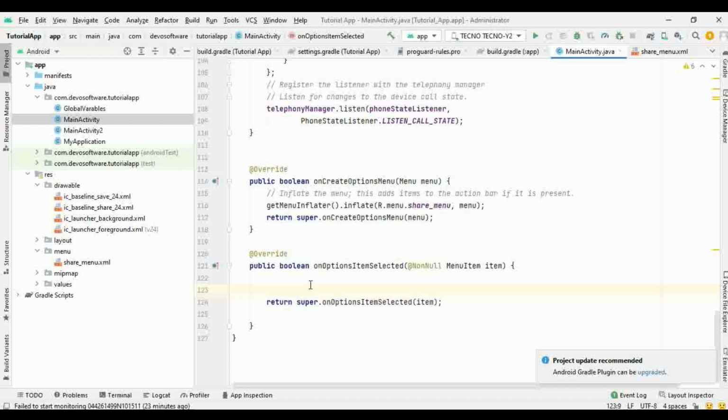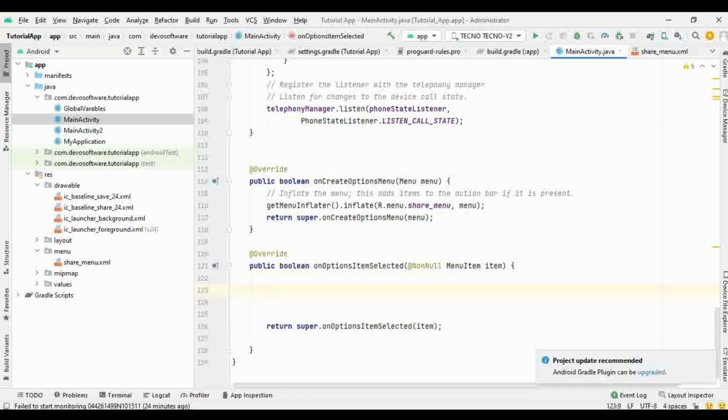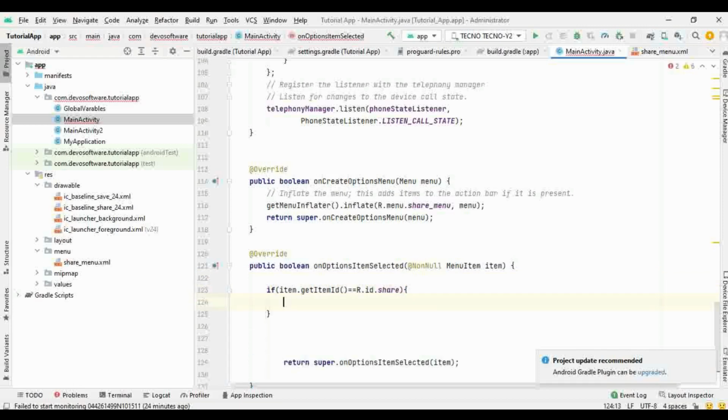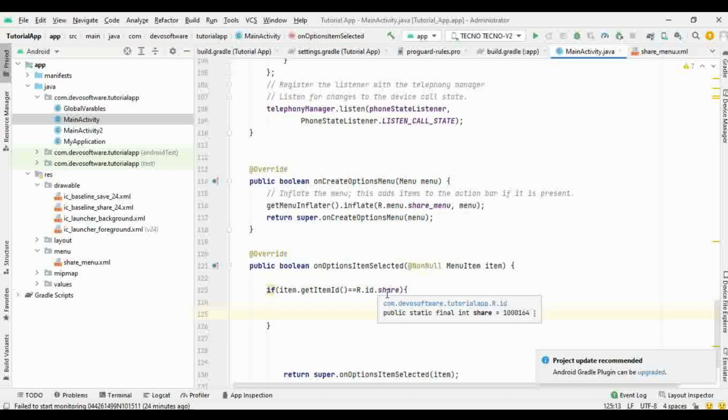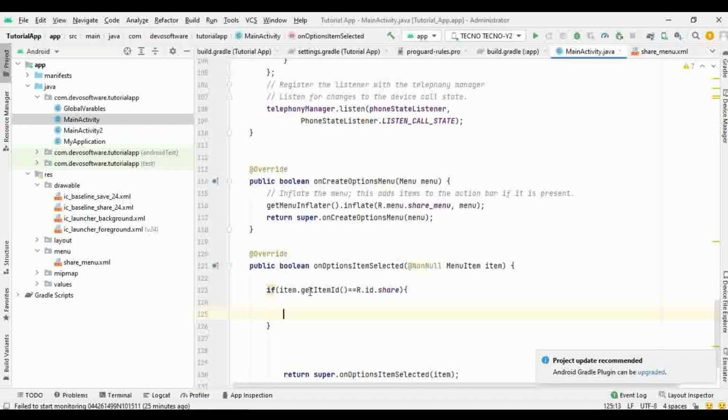Maybe if you want to share anything here, this is where the user will click and something will happen. So let us do something about it. The first thing we are going to do is to reference the ID. You understand? We are going to reference the ID. So if item.getItemId equals R.id.share. The ID share is this ID. See the ID, this one. So it will get the ID. So whatever you put here is what will happen when the user clicks on it.